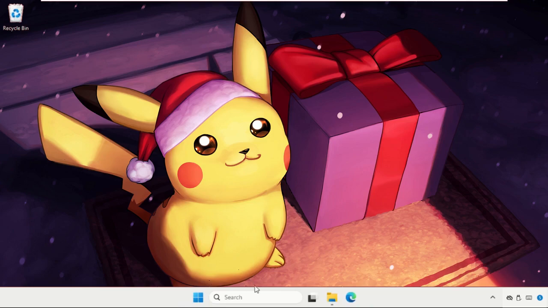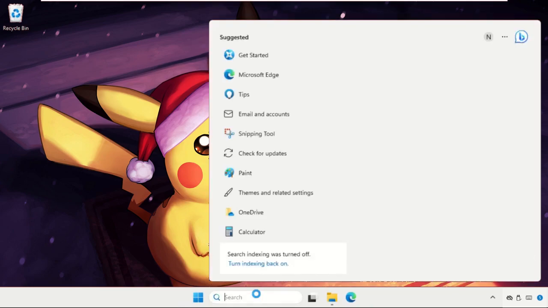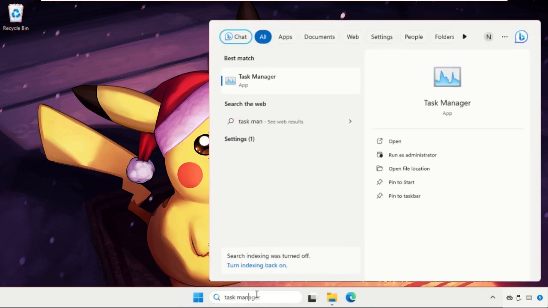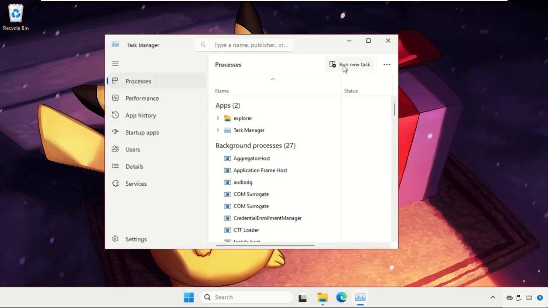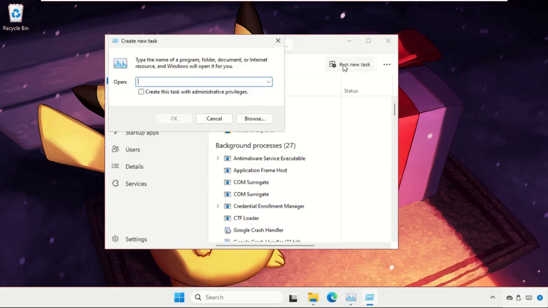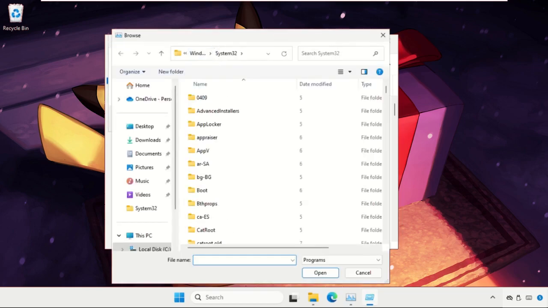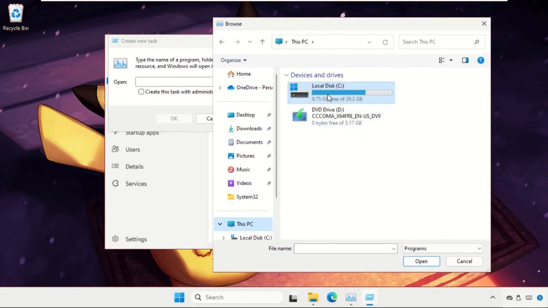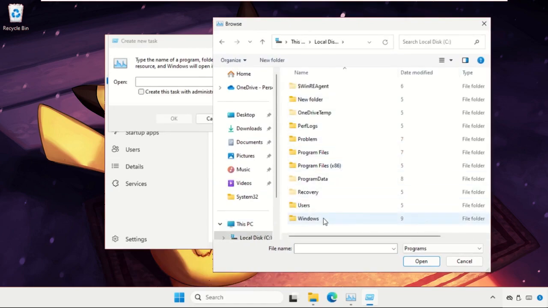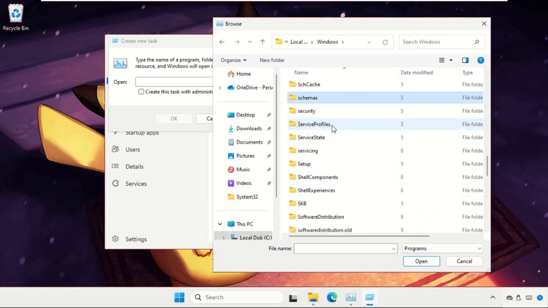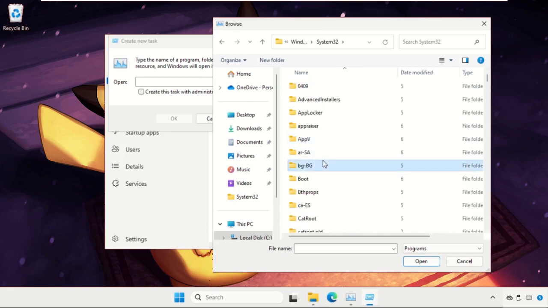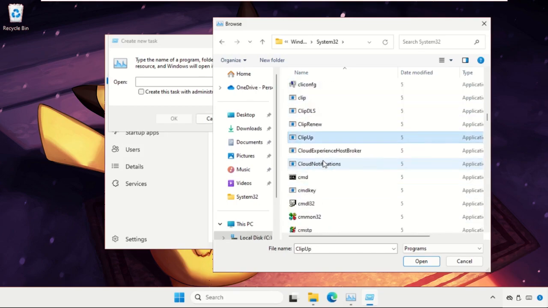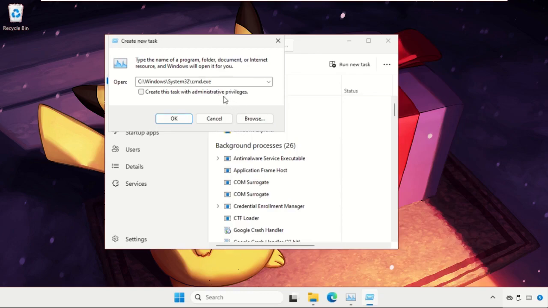Just close the window, then go to search bar, type task manager and click here to open it. This is the last process, so click on run new task, select browse button. Now go to this PC, open C drive, then open Windows folder. Now we need to find out system32 folder and open it, and here in the system32 folder we need to find out cmd file. Just select it and click on open.